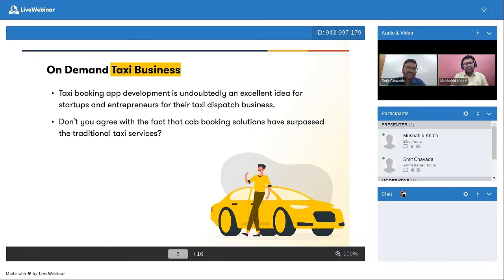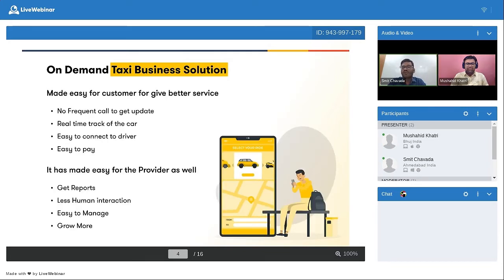Right now we are in an era where we are using the application, where everything is automatic. The customer just needs to enter the pickup and drop location, and the driver gets a notification of all these things. So now the time has changed, and that's why we are here. A taxi booking application is undoubtedly an excellent idea for a startup business. I think you all agree about these things. So I'm giving you one idea about the on-demand taxi business solution, and why it's easy for the customer and also easy for the provider.